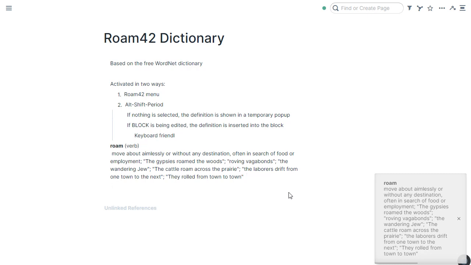So in review, you can access the dictionary through the menu or through the shortcut keyboard Alt-Shift period. And depending on your context, if nothing is selected, the definition is shown in a pop-up window here briefly, or if you're editing a block, it'll be inserted.